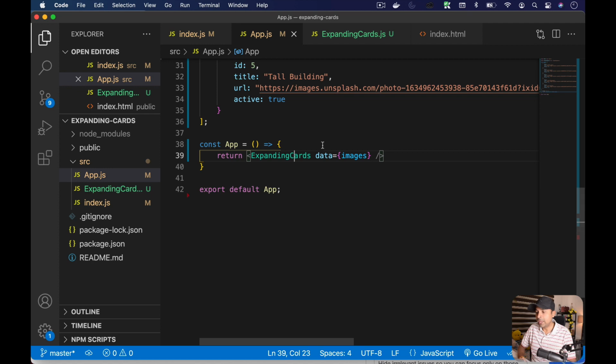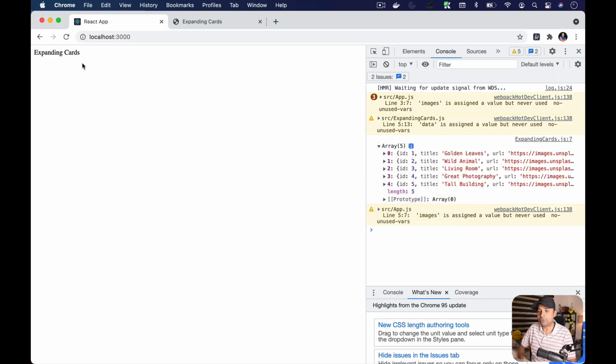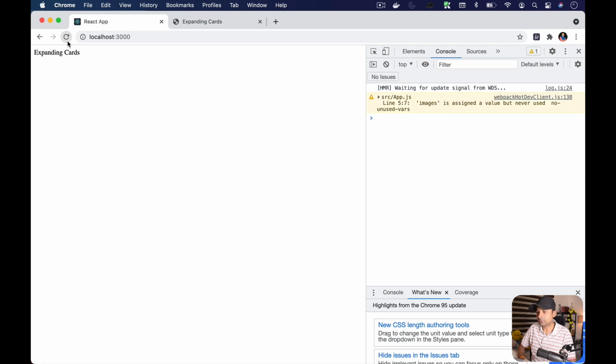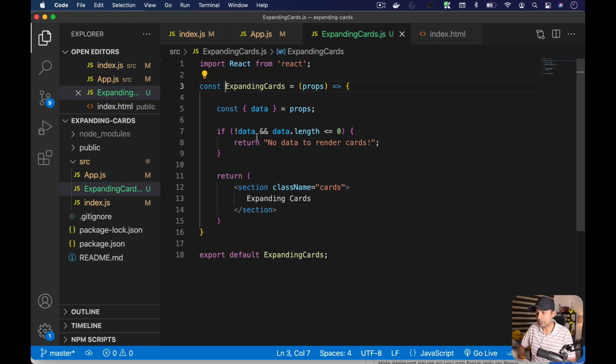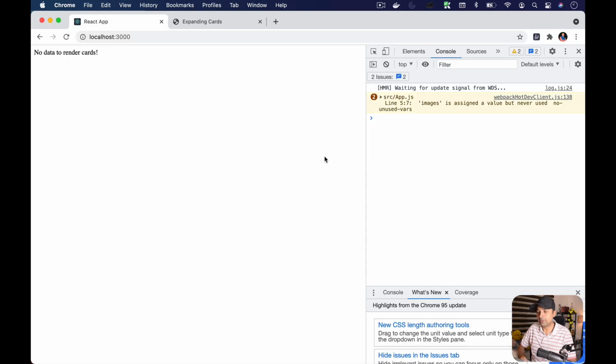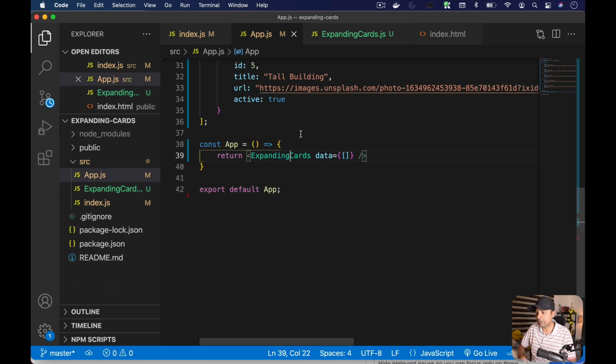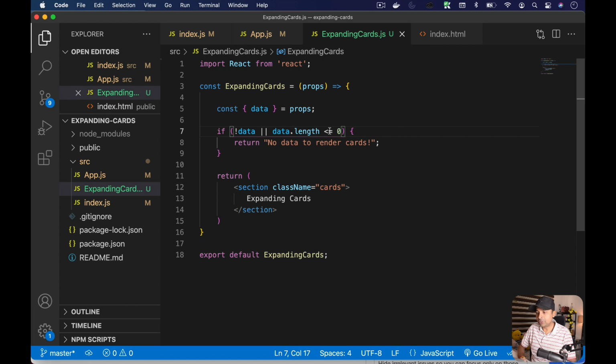I'll go back to app, and instead of images, I'm going to pass an empty array. And if I go back to my application and refresh, okay, I don't see anything, because I need to use an or condition here, not and. So I'm going to save. See that, no data to render cards. So this is working fine. I'll revert my code and I'll pass the images. And now we are getting the images here, and we are going to render all of those images.